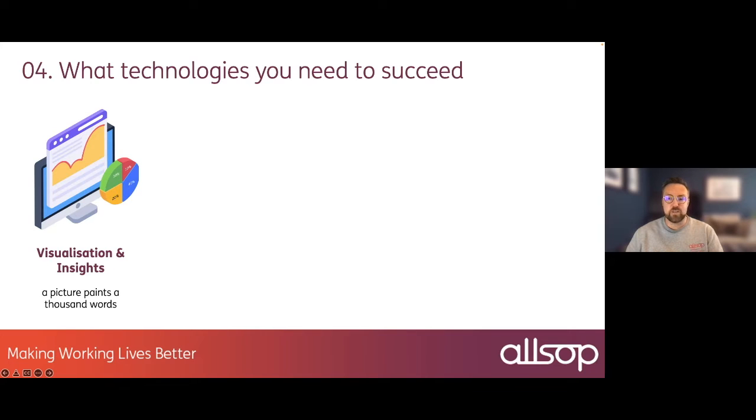The phrase, "a picture paints 1,000 words," is most appropriate here. Think about what data is needed to help improve and understand processes, and how this can be shown so that anyone can get the information they need at a glance, rather than having to drill down through reports or spreadsheets.